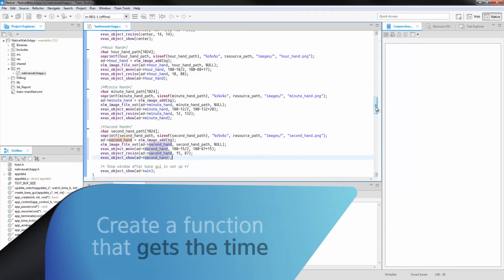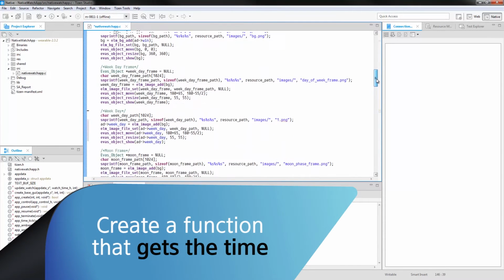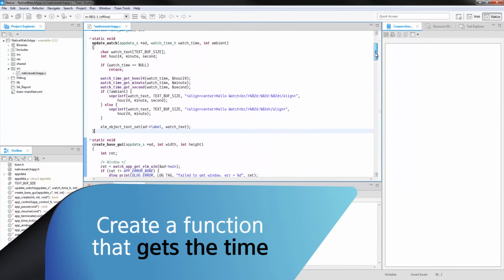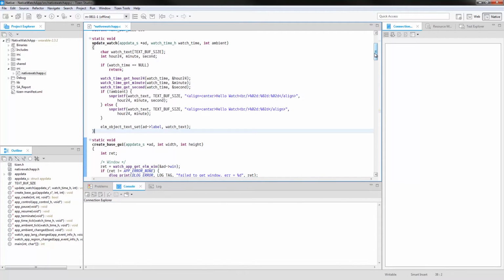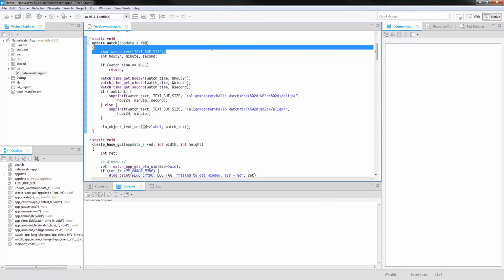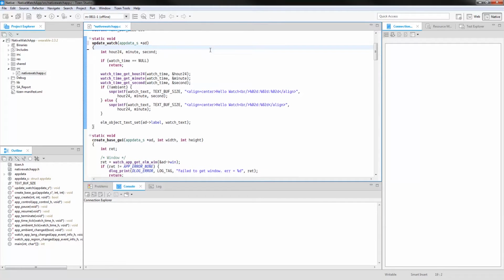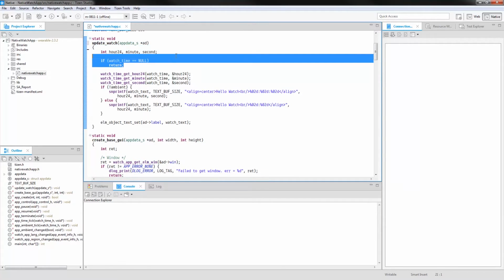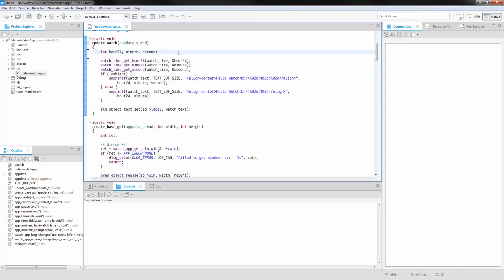Now we need a function that would be responsible for getting the current time and making necessary changes to the objects on the watch. We can modify the update watch function to suit our needs. Clean it up first by removing the excess parameters, this character area definition, and all of these conditional statements.